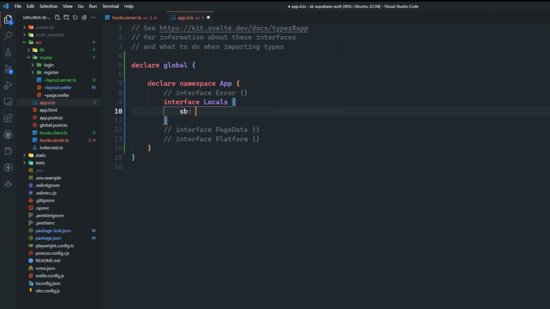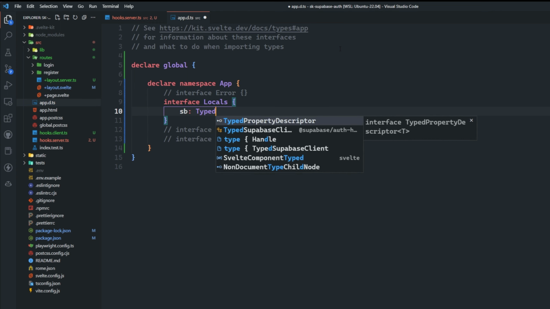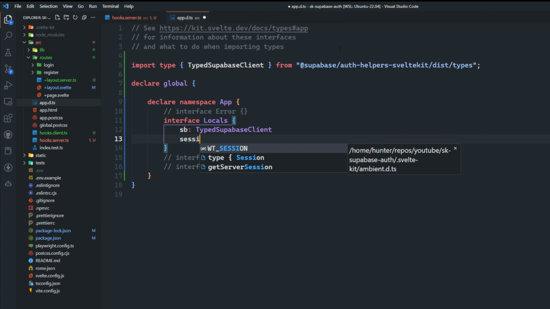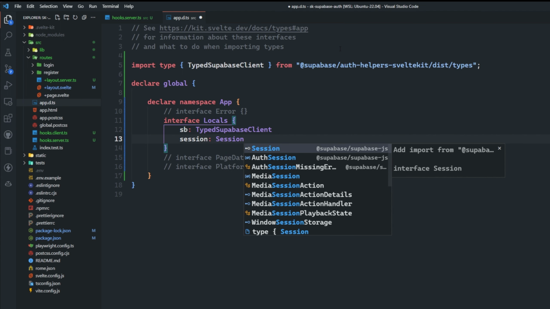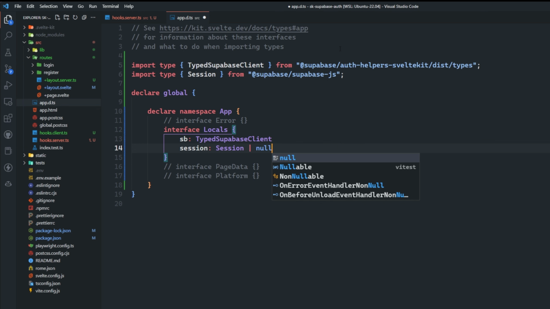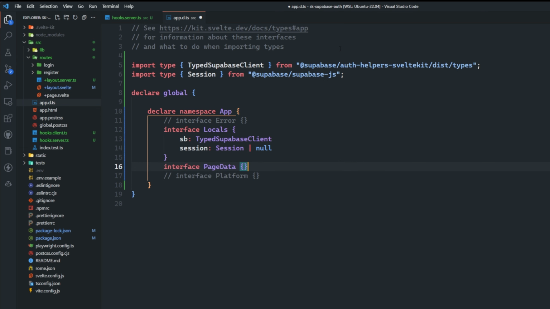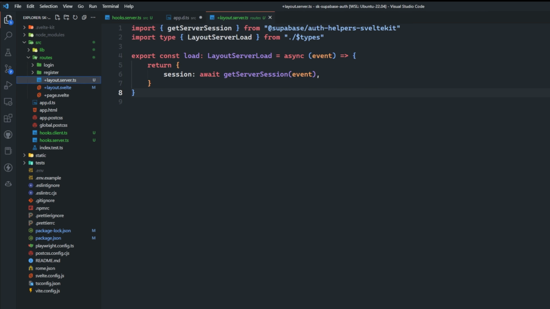Okay. So we'll say SB is going to be a typed Supabase client, and session is going to be session, which is going to come from Supabase or null. And then for page data, if you recall, we're returning that session here in the layout server load.